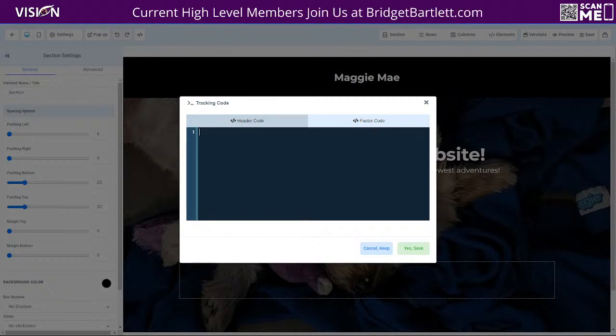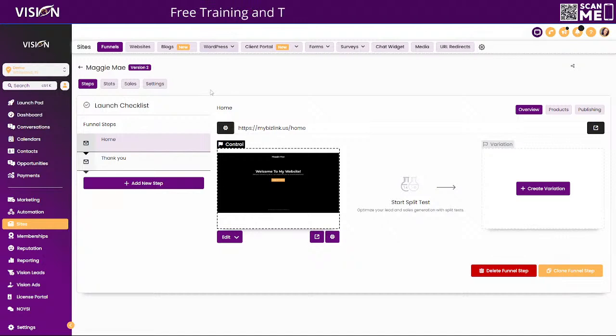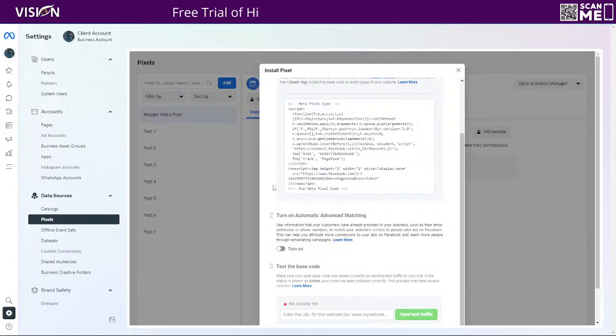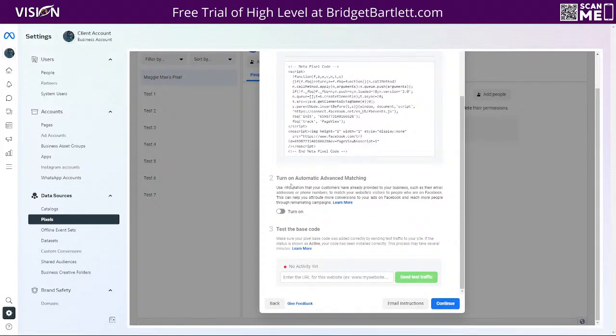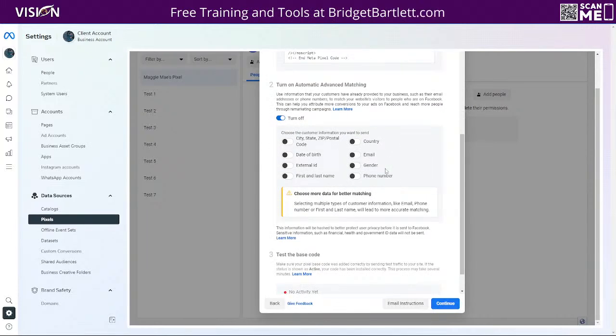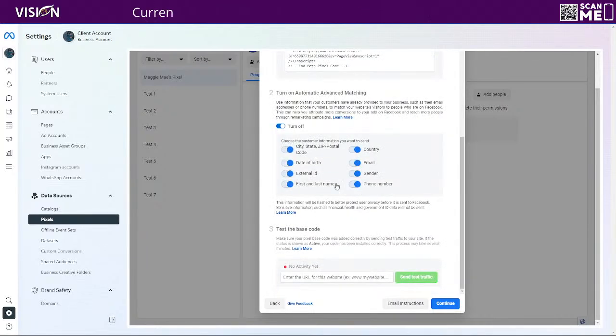Okay, so let me go ahead and get out of that. So we've added it to our header, right? The head tracking code we've added there. So now scrolling down, it says we can turn on automatic advanced matching. Okay, so if you turn this on, you'll see that what Facebook is doing is matching this data that it's pulling in. So if you turn this off and turn it back on, I don't know why it does that, but it will actually turn them all on when you do it twice. So if you wanted to do that, you can.